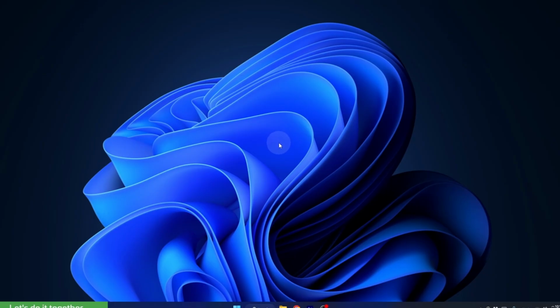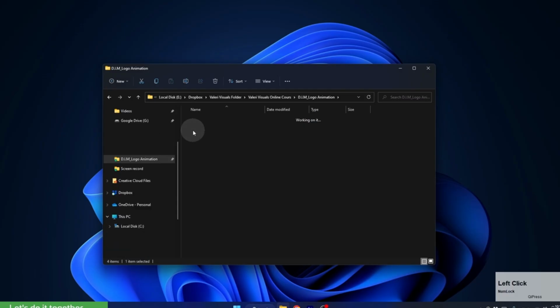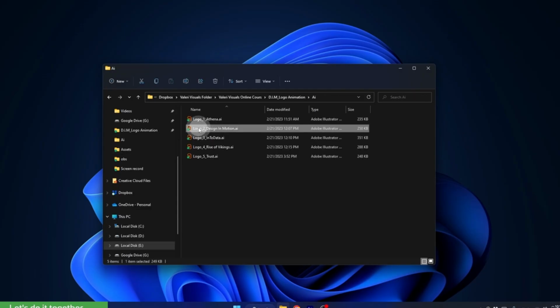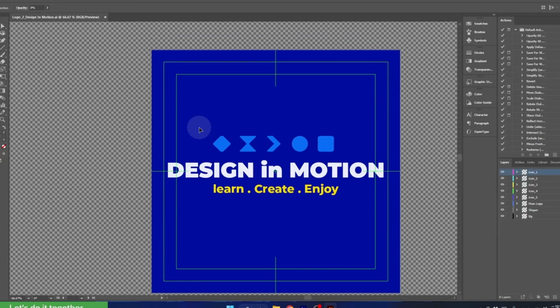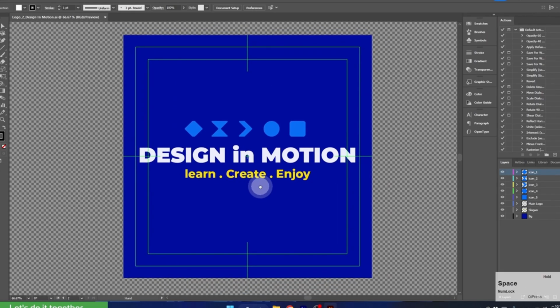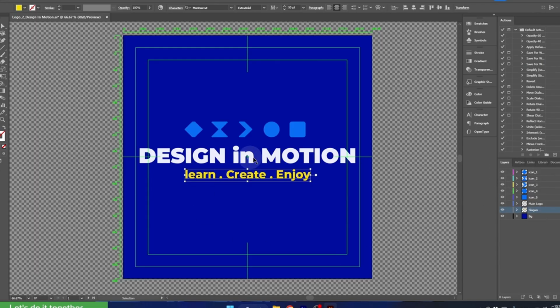Let's start by checking out how this logo was made in Illustrator. For this, head to the AI folder in the main course folder and open the second logo. Let's imagine this logo is for a YouTube channel that talks about motion design and animation. As you can see, this design is also divided into several layers. There's a layer for the main text, a layer for the slogan, and these icons represent different keyframe types found in After Effects. Later on, we will learn an interesting way to blend them into the logo animation, instead of just leaving them as they are in the original design we see now.